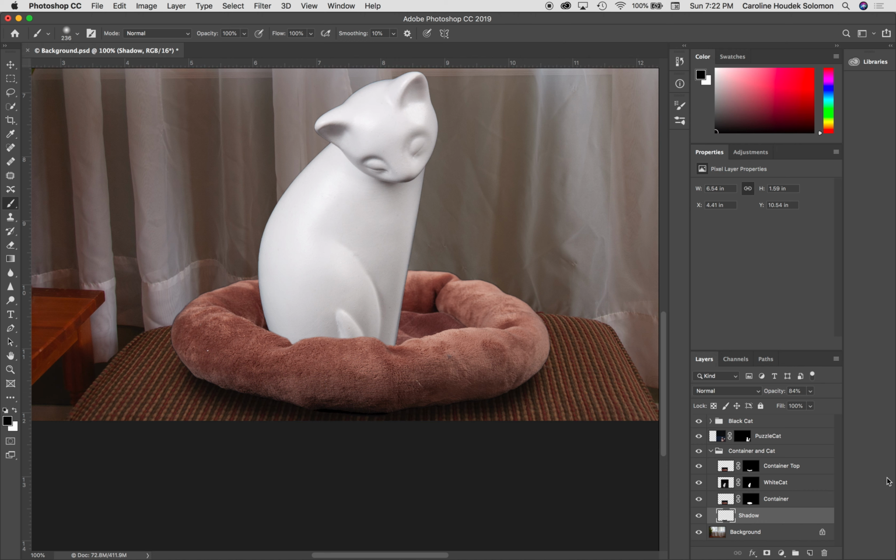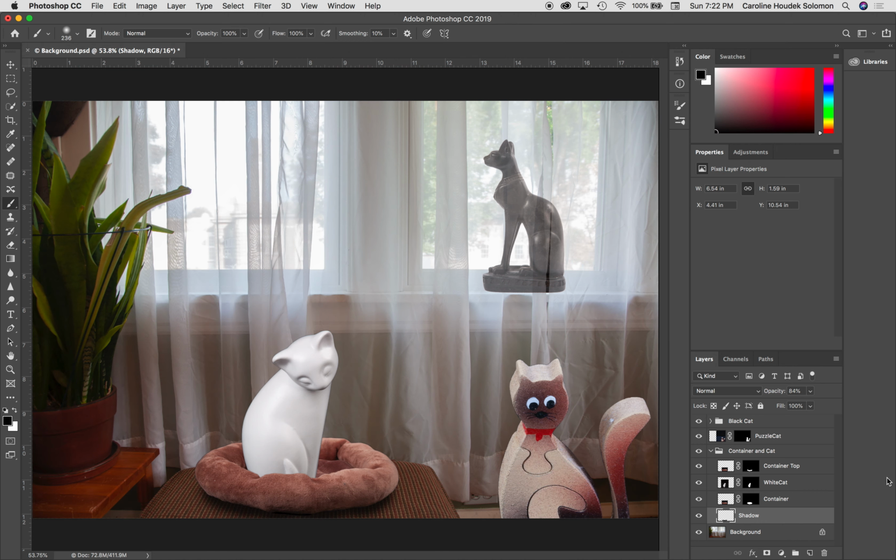So there's my shadow. I'm going to Command 0 to zoom out. And I can keep adjusting the shadow from seeing it in the big picture too if I want. So I think right about there looks good. In fact, it looks a lot better with the shadow than it did without. That looks fake. This looks more grounded. So there we have it.